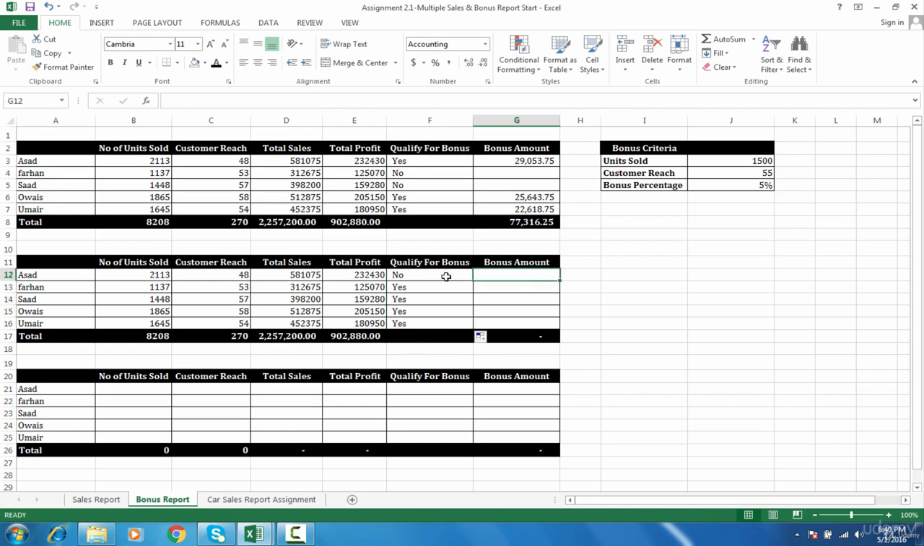Okay. We have a problem here. This should be greater than this, and this should be greater than this. What problem do we have? Because it's all showing yes, and this criteria is not meeting up. The units sold is less and customer reach is 55. Let's check. Oh, I forgot to fix. You can see that it's dragging down.